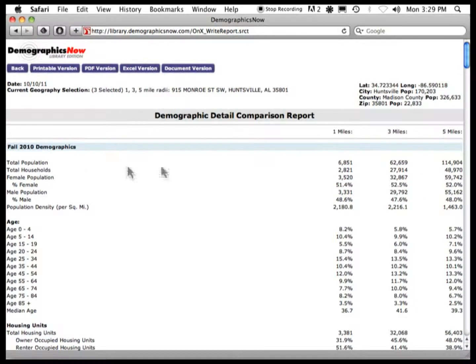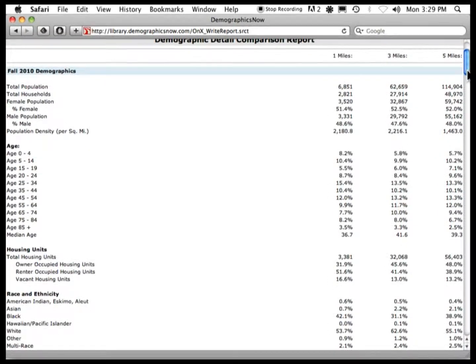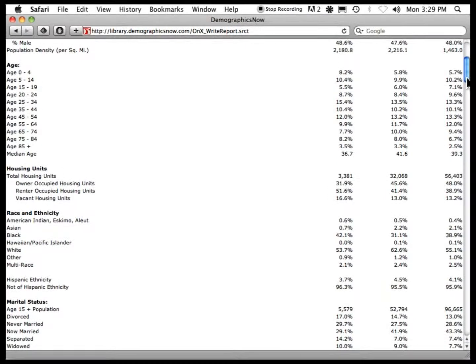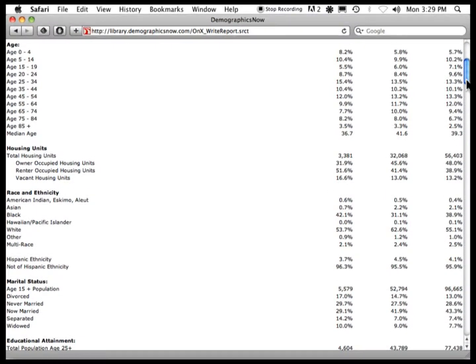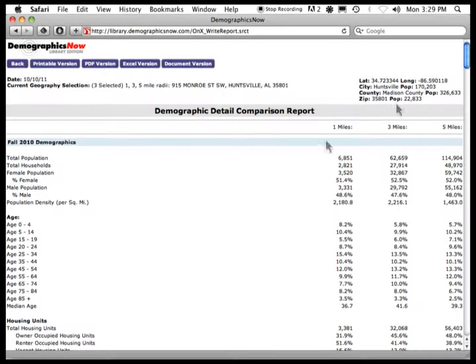In this particular report, the type of information I'm getting is the overall population size, an age breakdown, housing data, information about race and ethnicity, marital status, and on and so forth. If I choose to save this particular report, I have a variety of options. I can select the printable version, which looks very much like this one, a PDF version, one in Excel, which will allow me to manipulate the data, and then also a Word document version.